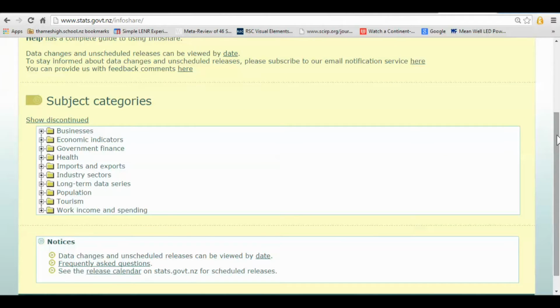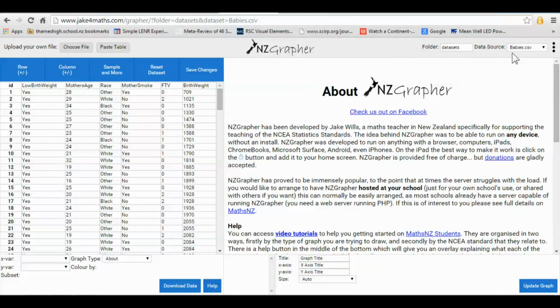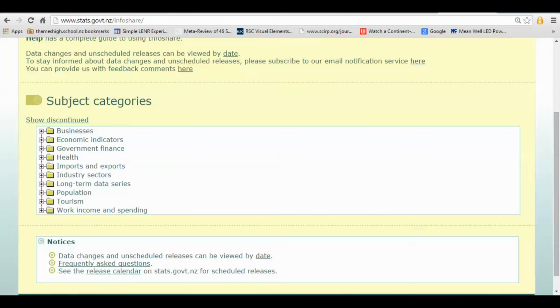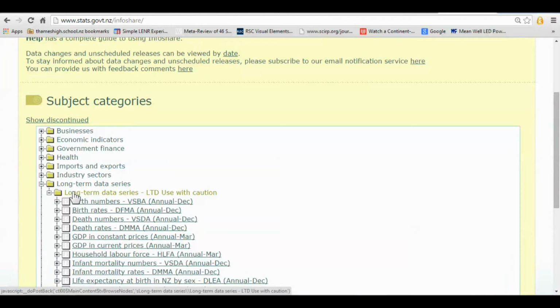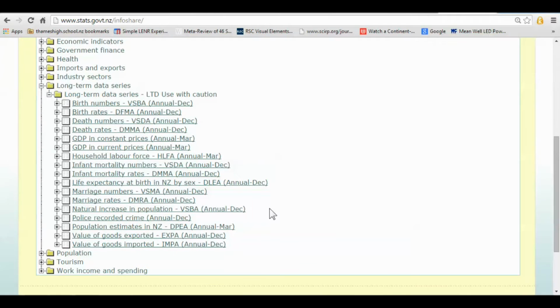So I'm going to go ahead and use InfoShare to get my data. If you're going to use data from NZGrapher, you can skip ahead and I'll show you how to use this program. So we're going to take a look at using InfoShare on stats.govt.nz for a bivariate analysis. I'm quite interested to see what sort of long-term data series are available.